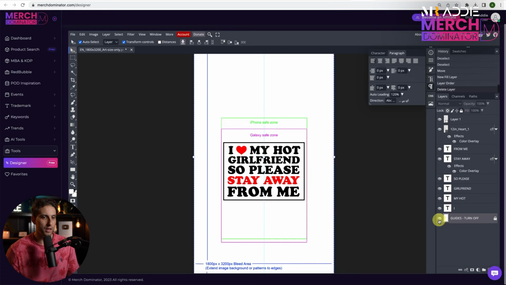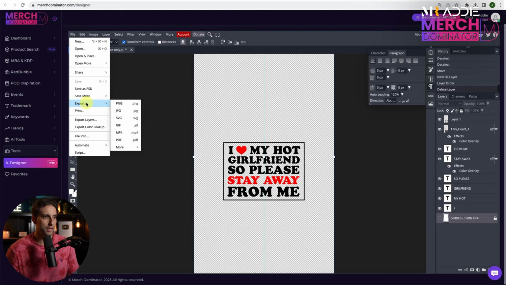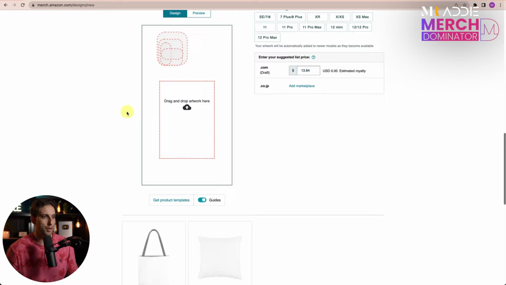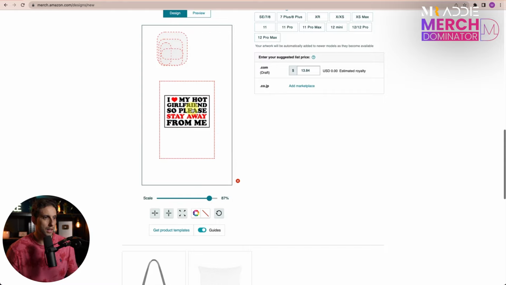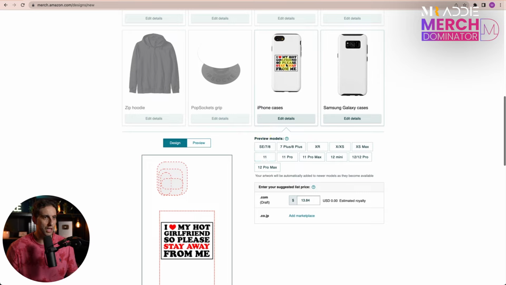Now we turn off our guides, and we simply download our design. You just click on File, click on Export As, PNG, name it wherever you want, then click on Save. Now come over here to your listing and you want to put your design here, just like that. You can scale it up and place it wherever you want, or simply click on the fill button. I want to put it somewhere in the middle, and we want to check the preview.